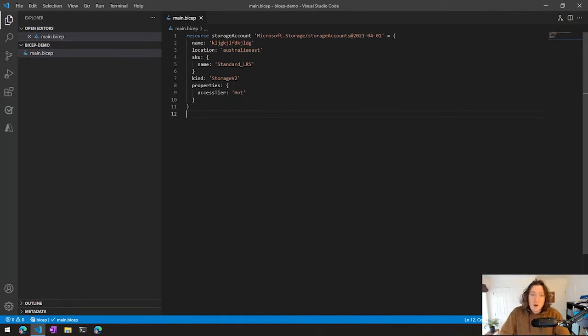Okay, so I mentioned that there are two different names here, and I want to drill into that in a little bit more detail. So the first name is the name that actually appears in Azure. Now, for a storage account, all storage accounts need to have a globally unique name. We'll look at a better way to do this shortly, but for now, I've just mashed on the keyboard a bit to create a storage account name. So this is what will actually appear in the Azure portal shortly when we deploy this file.